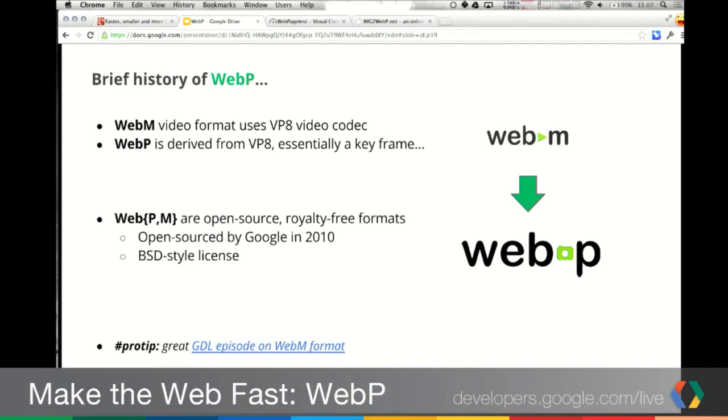So maybe a little bit about the history. Where did it come from? What is it? Yeah, so we announced WebP about 2 years ago. It's actually derived from the WebM video format, from the VP8 video codec. It's basically taking a keyframe from the VP8 video codec and using that as an image representation. So it is fully open source, royalty free. All the source code is out there. All the libraries are out there. It's free to use, free to deploy. No issues there.